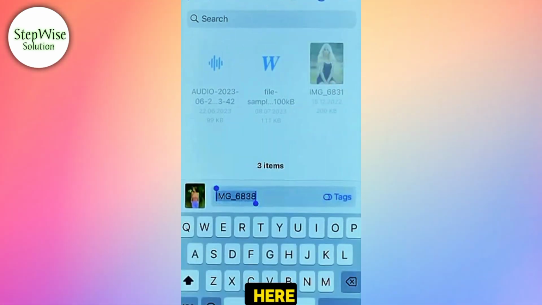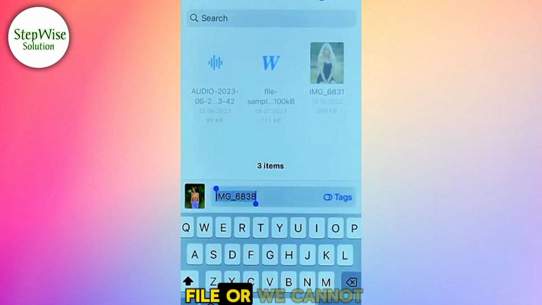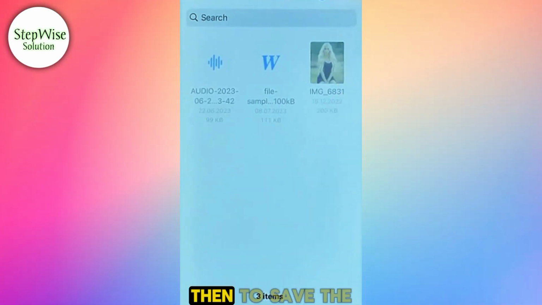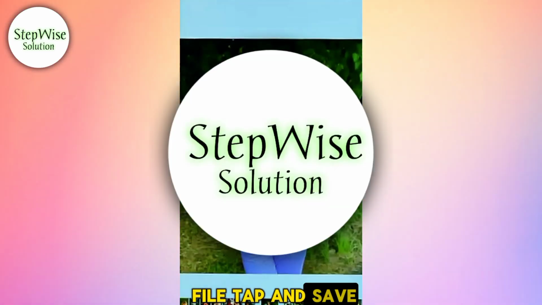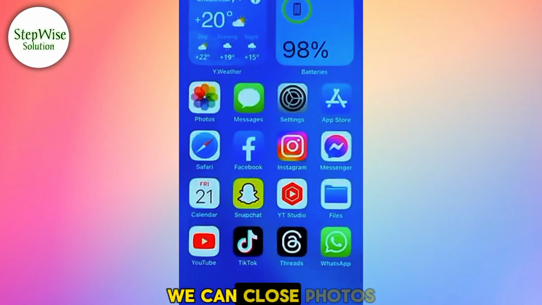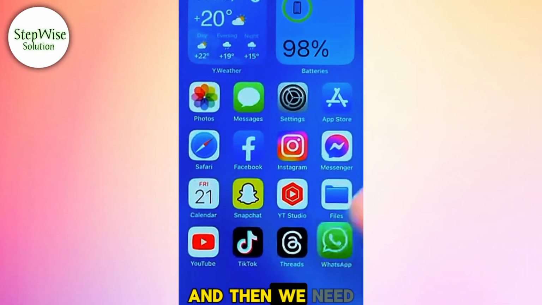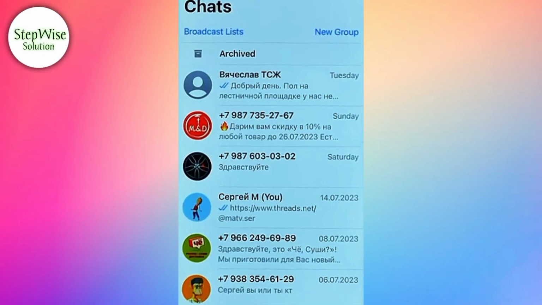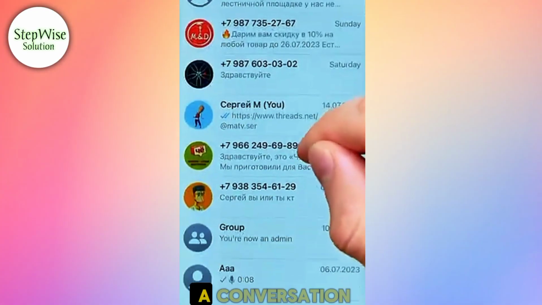If we tap right here, we can rename the file, or we cannot. Then to save the file, tap and save. Once the file has been saved, we can close Photos. And then we need to open up WhatsApp. After that, go to a conversation.